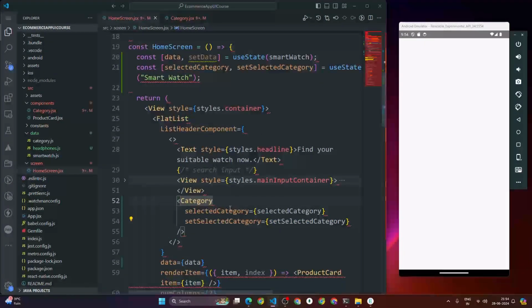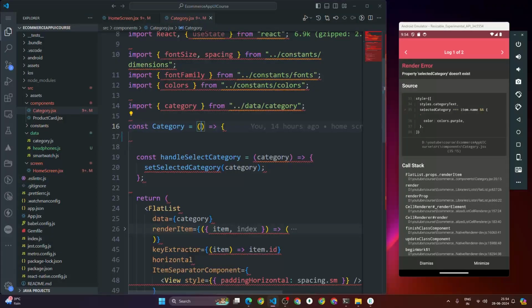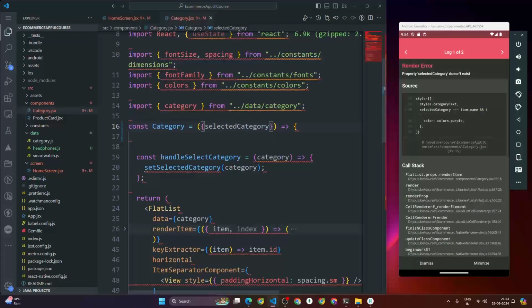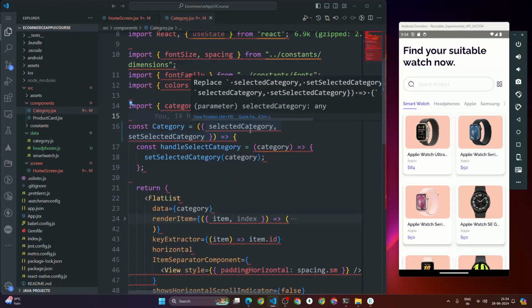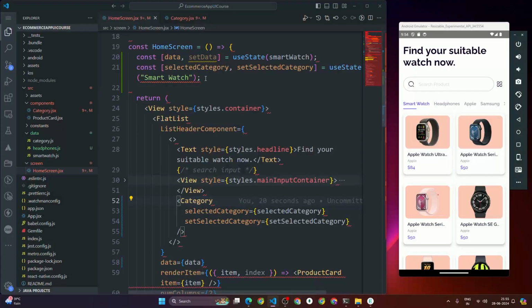Okay, now let's go to the category component, and here I'm gonna read this data. Like the first data is called selectedCategory, comma setSelectedCategory. All right, so if I explain you guys what is happening here, we had moved this state to the parent component.